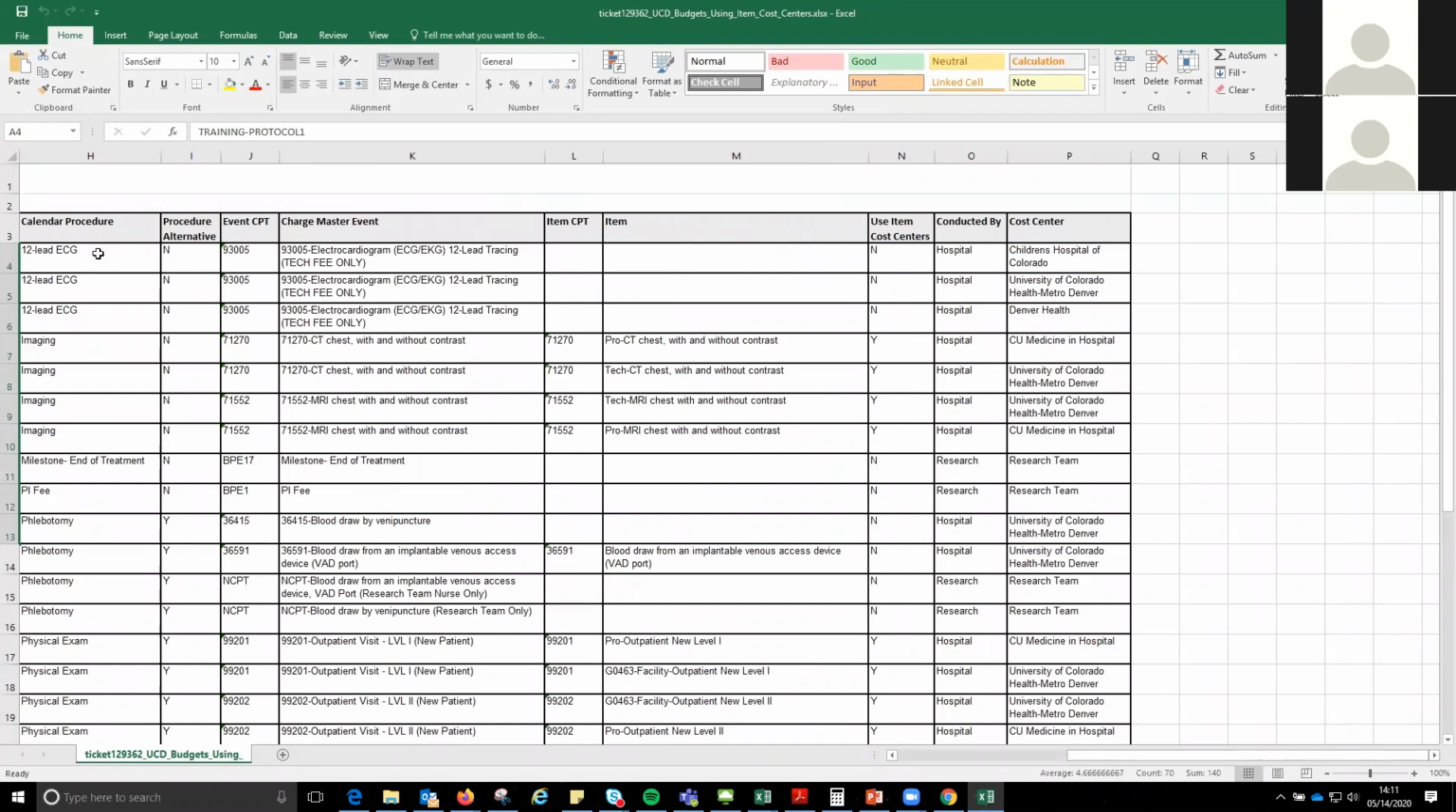So here's that 12-lead EKG that we were just looking at, and our different charge master events that we were seeing. And what it's going to do is show us each charge event, right? This is all the same 93005, the technical fee for the EKG. And then it's going to show me all of my cost centers that are listed on that charge event.